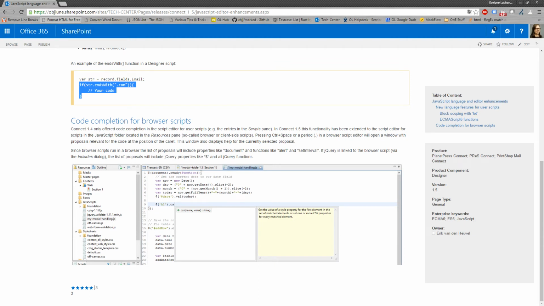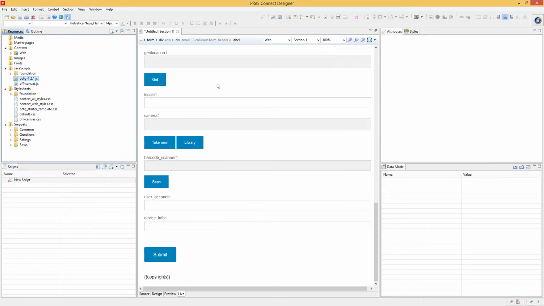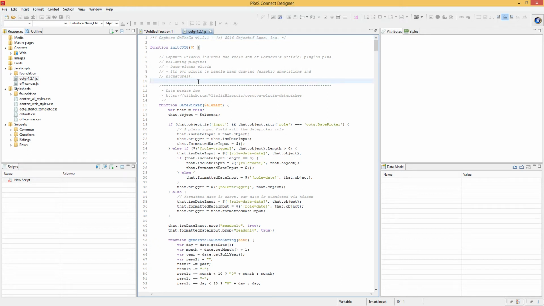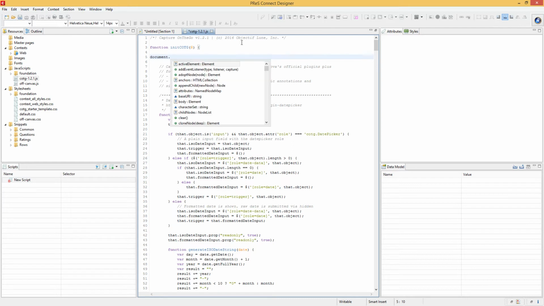The other thing in regards to scripting is that you now have a bit of code completion for the browser scripts, meaning if I go back into Designer and I look at Capture on the Go, for example, when you have jQuery, it will start actually auto-completing. So if I do document dot, for example, then I get all the things that I could get in a document. So we're starting to look a bit more like a useful IDE in the sense that the code completion is now from the browser side.